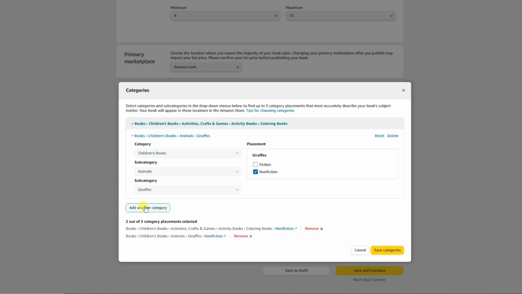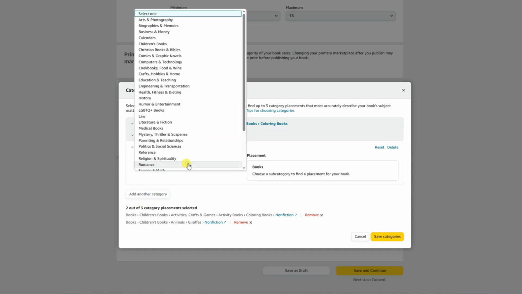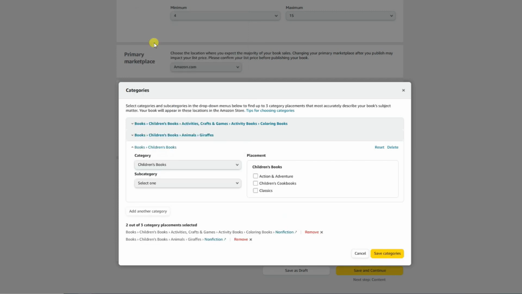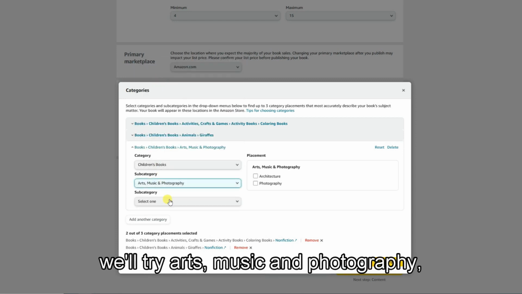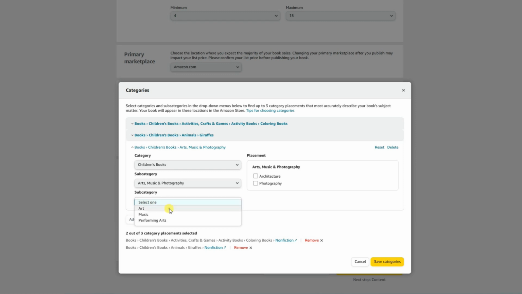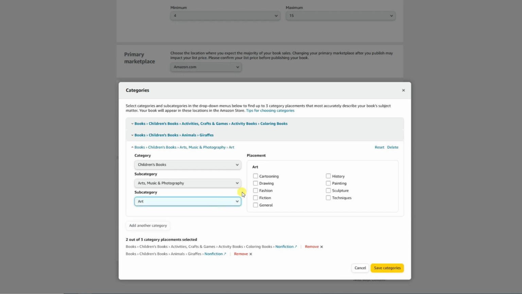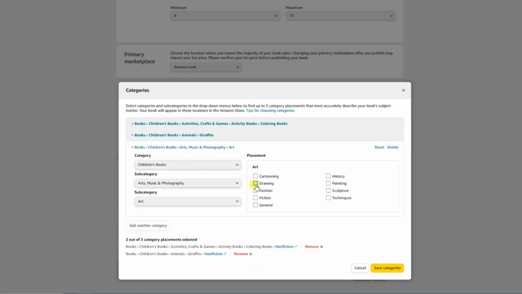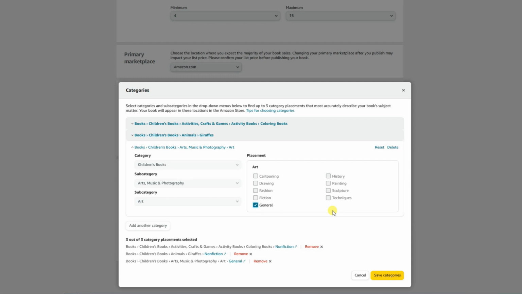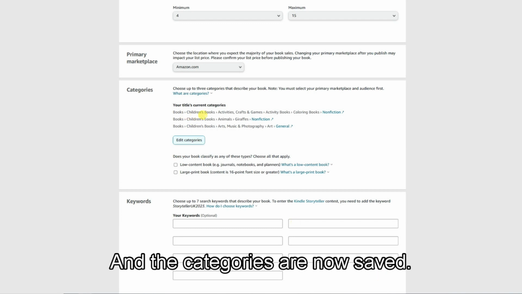Let's add one more. Children's books. We'll try arts, music and photography. And let's make it art. Now we could go drawing here. We could go techniques, or we could go painting, or we'll just go with general, and that will cover all those. And once we've done that, we save. And the categories are now saved.